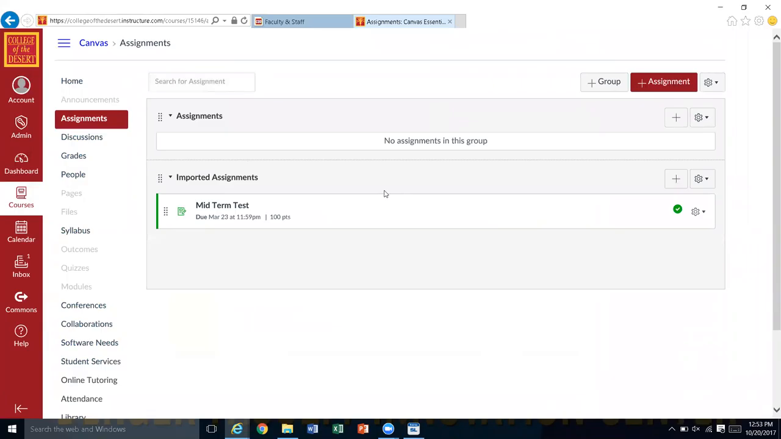It puts it under imported assignments. So Canvas is telling us this is something that you just copied from another course. And we can go through that. If you're going to use import content or you have something like Blackboard and you want to do that, I'm happy to work with you.